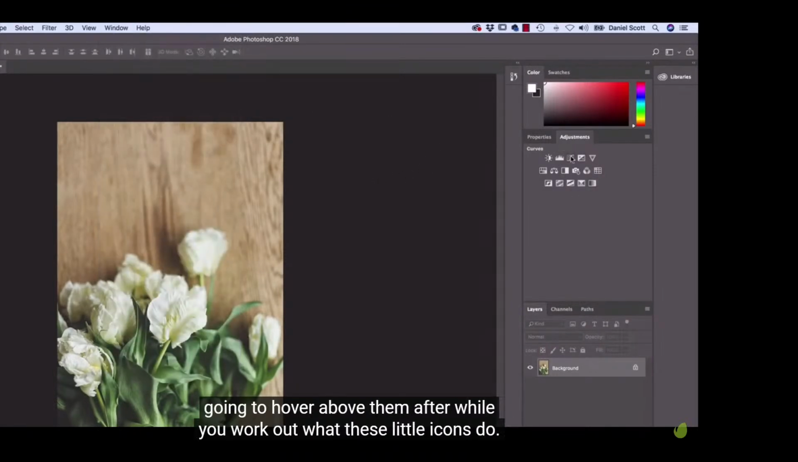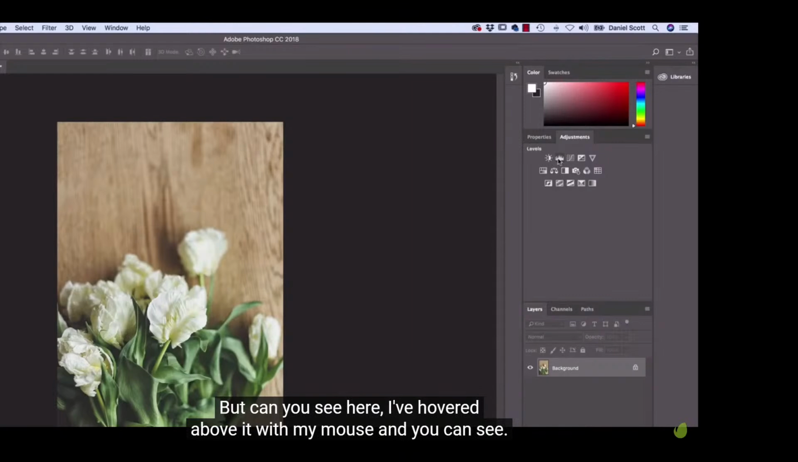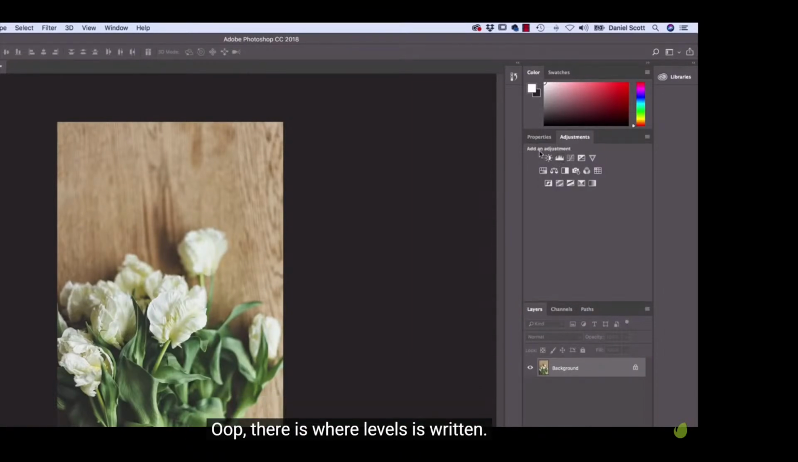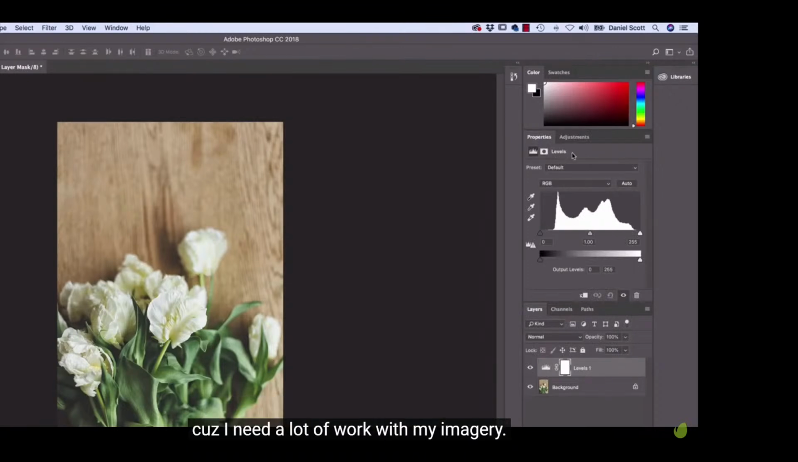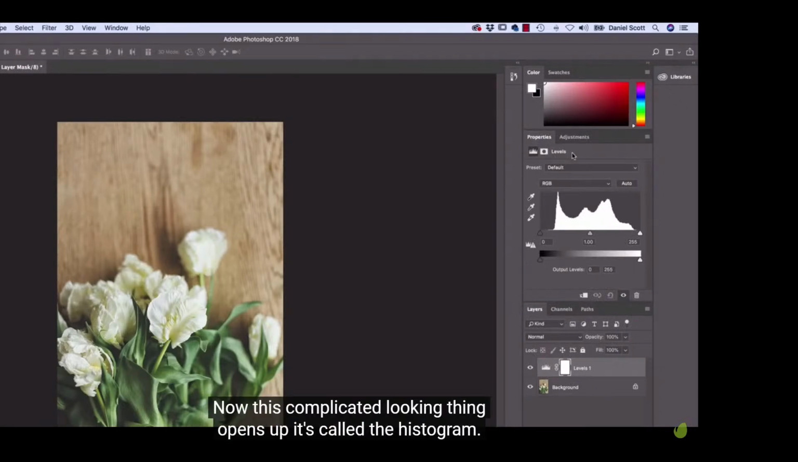You've got to hover above them. After a while, you work out what these little icons do. Can you see here, I've hovered above it with my mouse and you can see, whoop, there is where Levels is written. So I'm going to click on this one here. This is definitely, for me as an amateur photographer but professional designer, the one I use the most when I'm fixing up my images because I need a lot of work with my imagery. Now this complicated looking thing opens up.